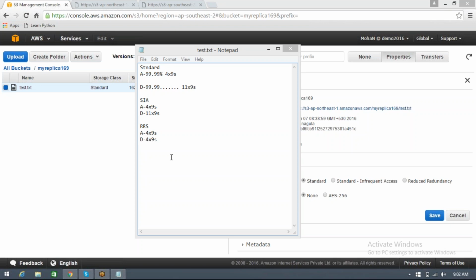Yes. And apart from these three, though it is not mentioned here, we also have another type of storage, that's Glacier. What do you mean by Glacier? We'll discuss this and then stop our class for today.